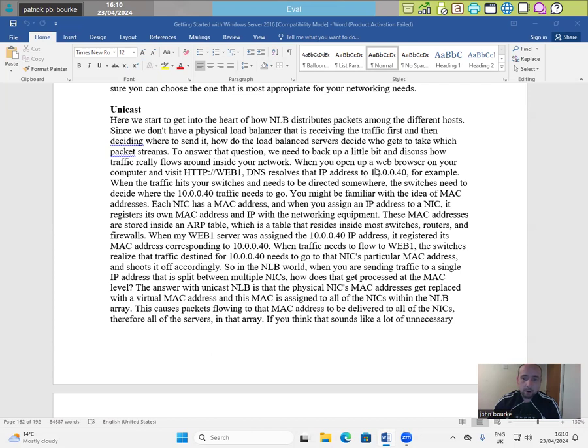network. When you open up a web browser on your computer and visit HTTP web 1, DNS resolves that IP address to 10.0.0.40, for example. When the traffic hits your switches and needs to be directed somewhere, the switches need to decide where the 10.0.0.40 traffic needs to go.